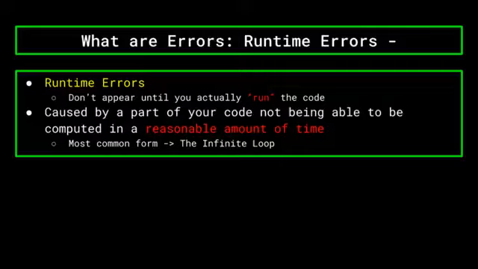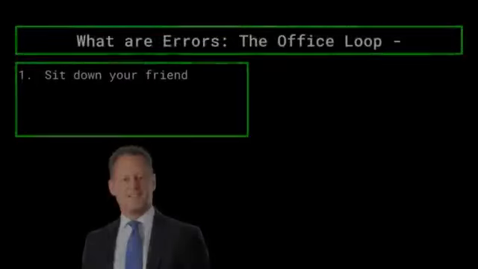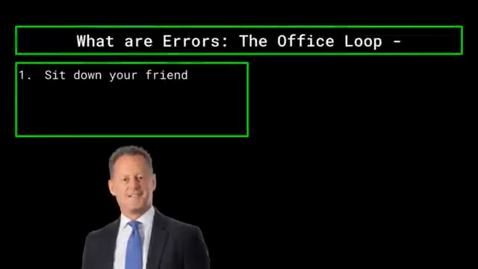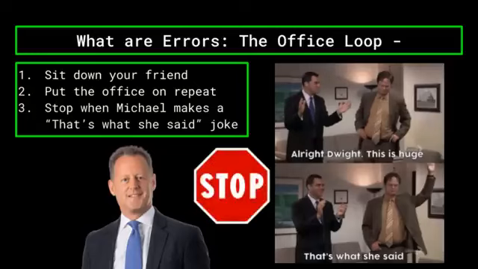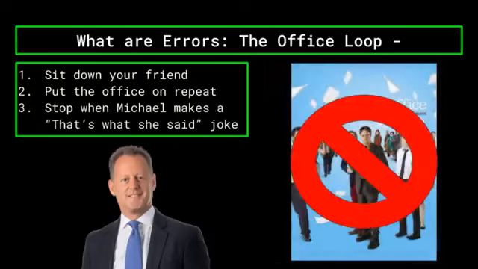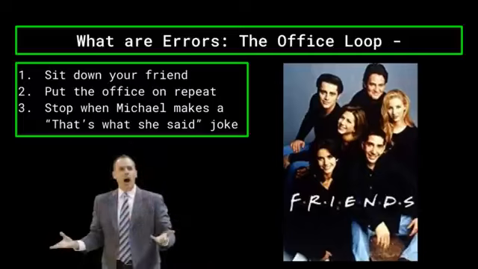The most common of these errors is one which we've already talked about, the infinite loop. As a refresher or an example, think of an infinite loop like this. Say you sat your friend down in front of the TV, put it on The Office, and told him he could leave as soon as Michael made a "that's what she said" joke. Seems pretty simple, right? Wrong, because instead of putting in The Office, you put in Friends on Blu-ray. No Michael, no inappropriate joke, meaning your friend would be sitting there for the rest of his life.